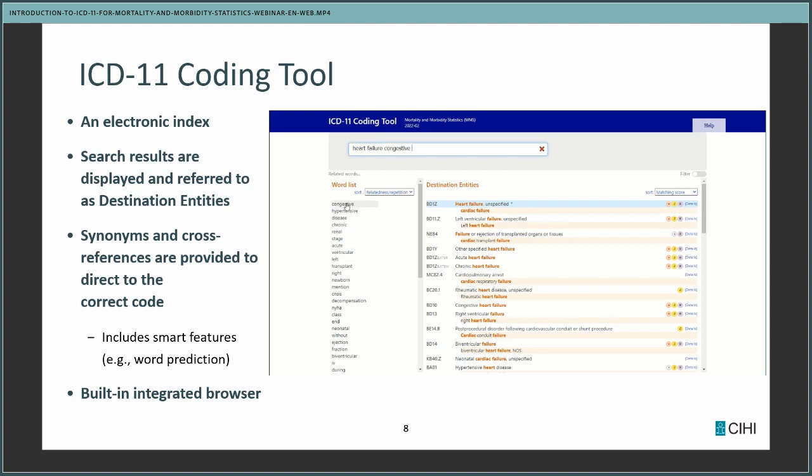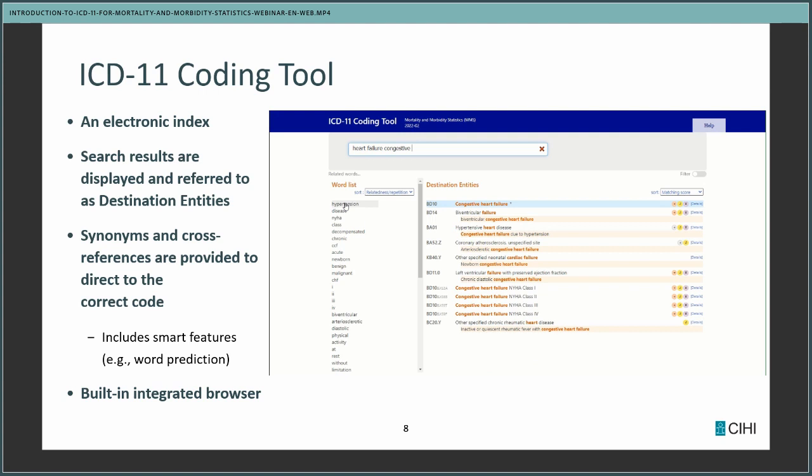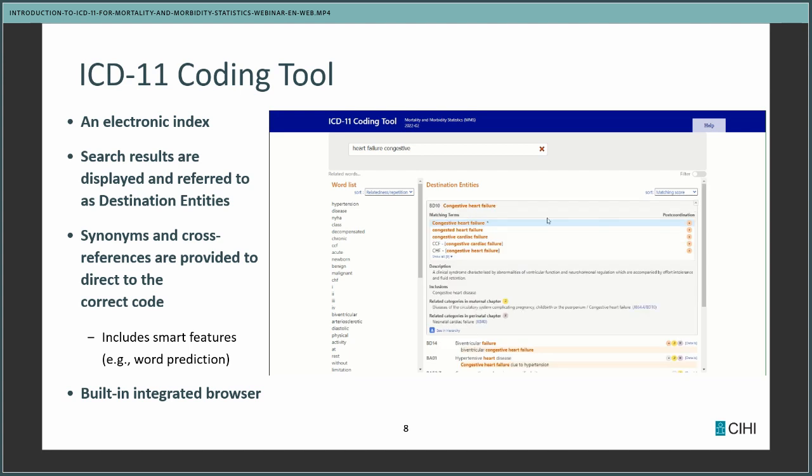All search results are displayed and referred to as destination entities. The tool provides synonyms and cross-references to direct to the appropriate code. The tool will show any matching terms that are available and, when appropriate, will also show any inclusions and exclusions for a selected code.